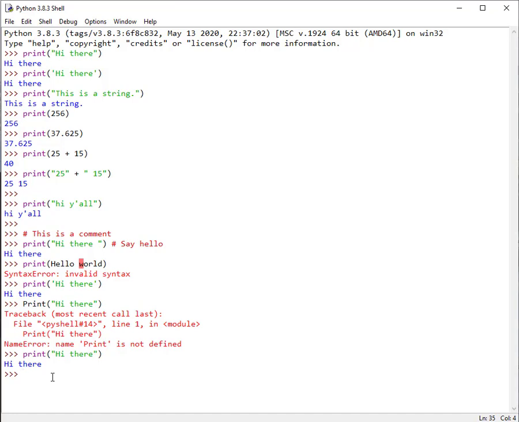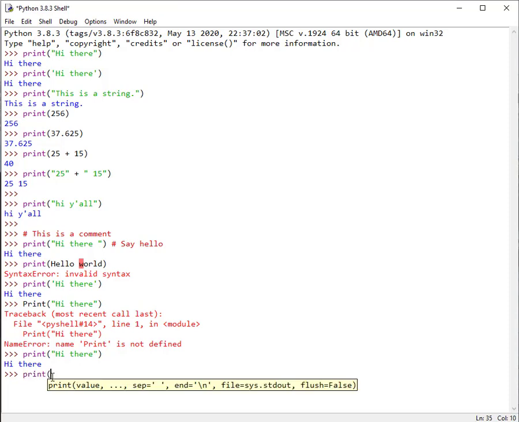Now, let's suppose we want to print hello world, but we want to print hello on one line and world on the next line. Can we do this? Okay, print, open parenthesis, double quote, hello.